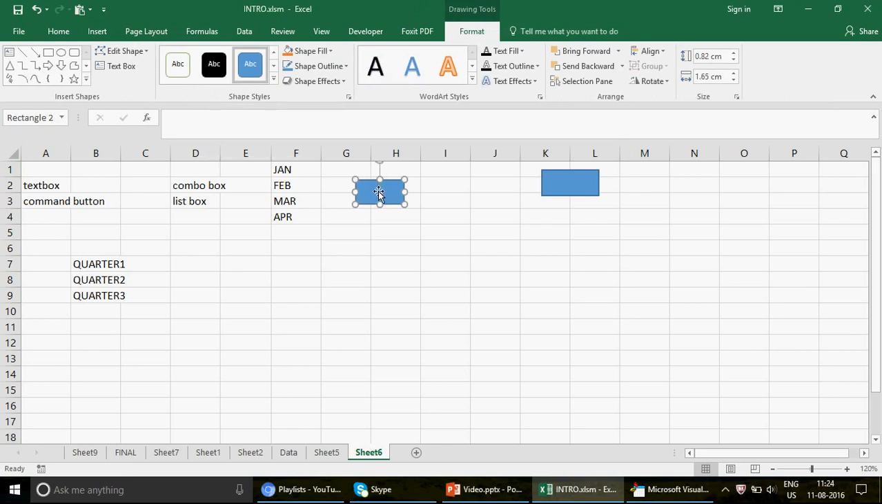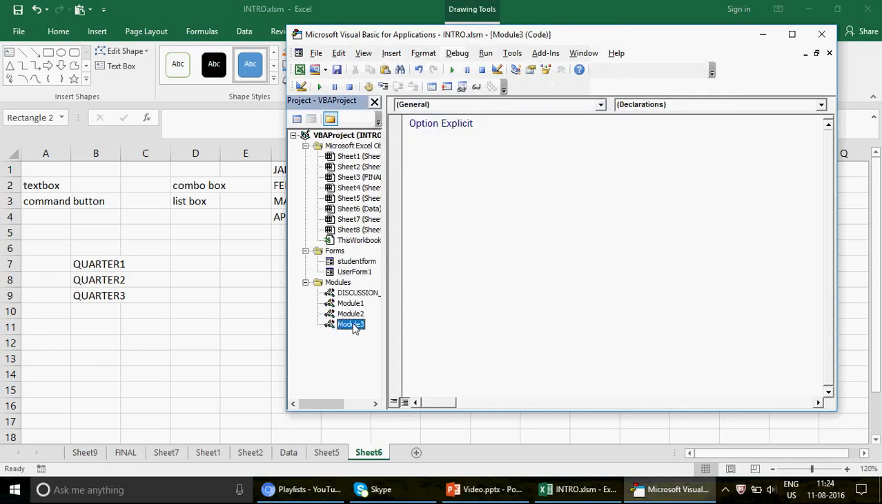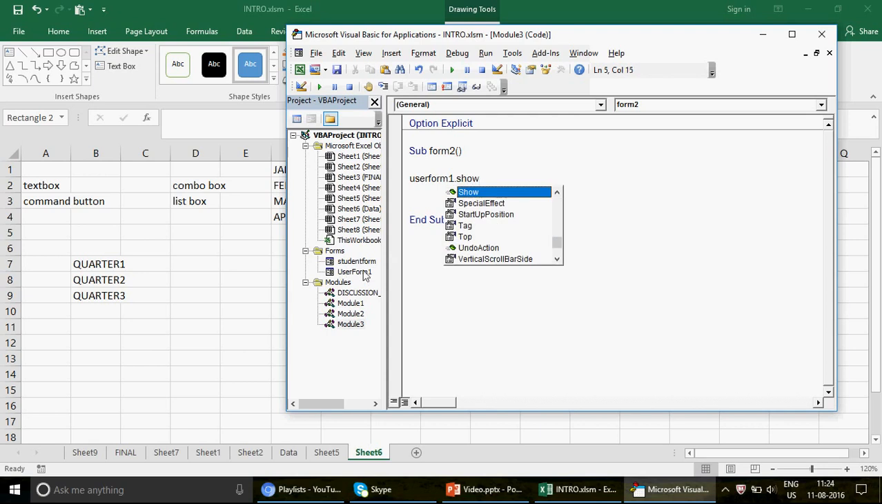So now in the button we are going to create a macro which will show up the form. So for that you need to insert the module, and in the module you just write anything. Let's say I'm going to write here form 2. That's just the name of my macro, but then you need to write the name of the user form. Your form name is user form 1, so you write here user form 1 dot show. Okay, this is how you can also change the name of the user form.